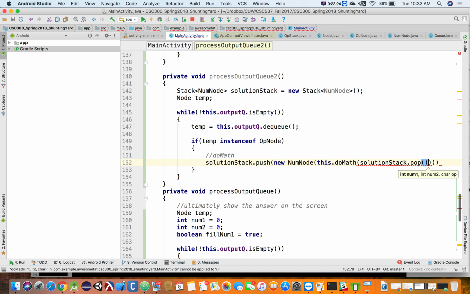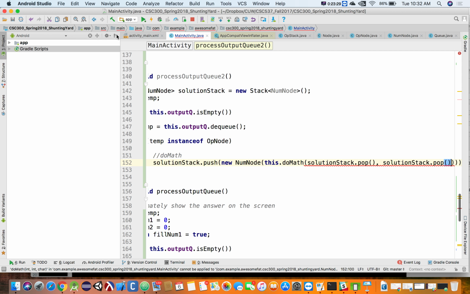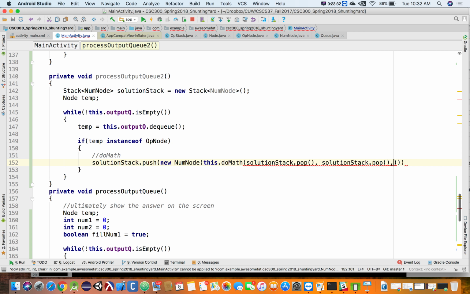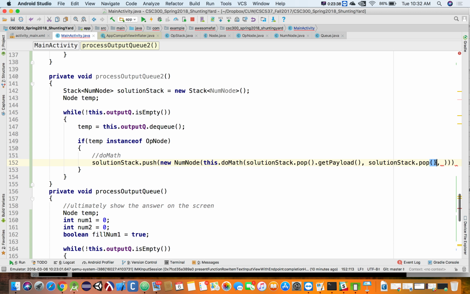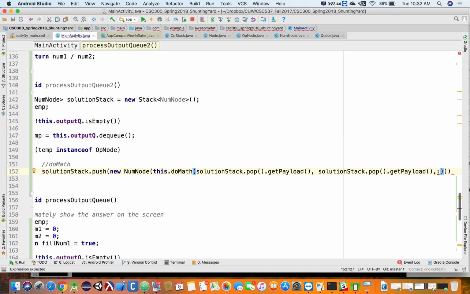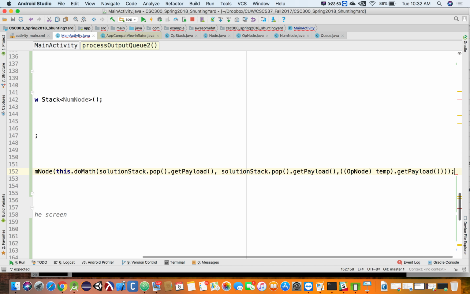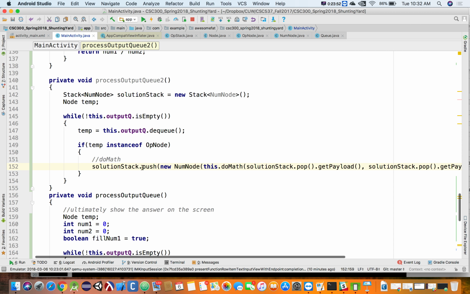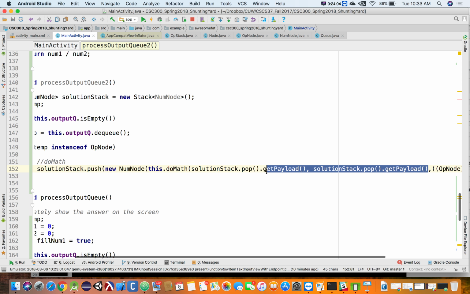So solution stack dot pop, solution stack dot pop. Let's hide some of this stuff. And then that's dot get payload. Dot get payload. And then the last value we're going to pass here is going to be temp dot get payload for our math. All right, and then we're going to push a brand new num node built out of the result of do math on the pop of our solution stack's payload, the pop of our solution stack's payload, even though these guys are actually out of order right now.